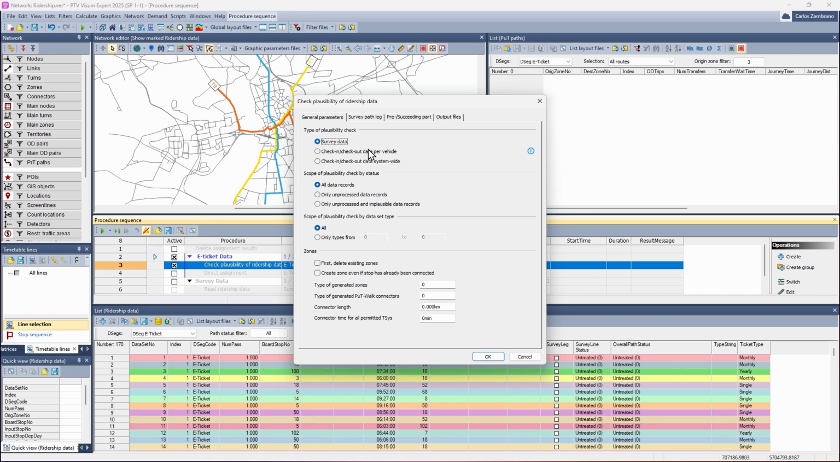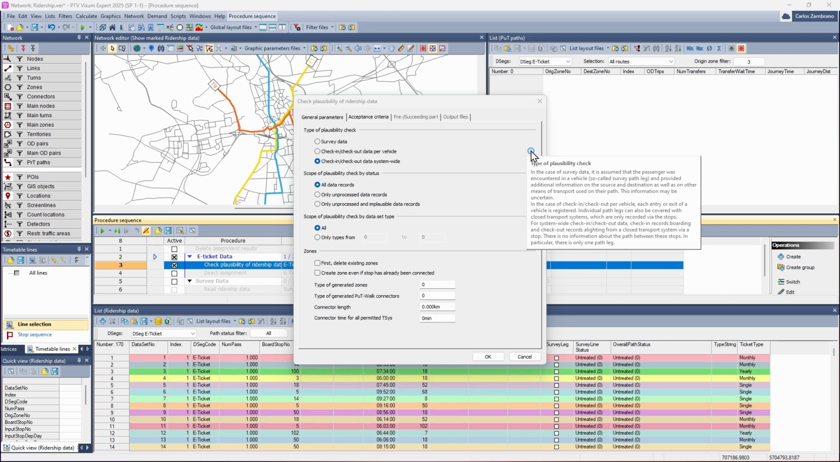With check-in check-out data per vehicle, every time a passenger boards or alights from a vehicle is recorded. This gives us detailed segments of their journey. Visum uses this data to verify and map their actual paths within the network model. Last, for system-wide check-in check-out data, passengers check in at the start and check out at the end of a closed system. We don't have details about the path between these points, just the entry and exit stops. Visum performs a shortest path search between these stops to estimate possible routes. If you hover over this information icon, you can read more about each plausibility check type.